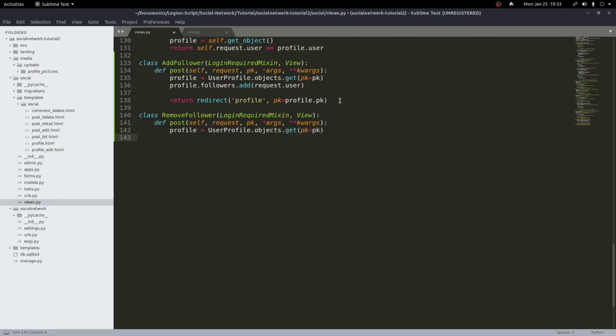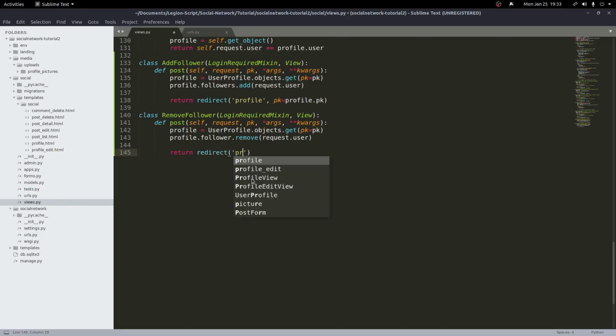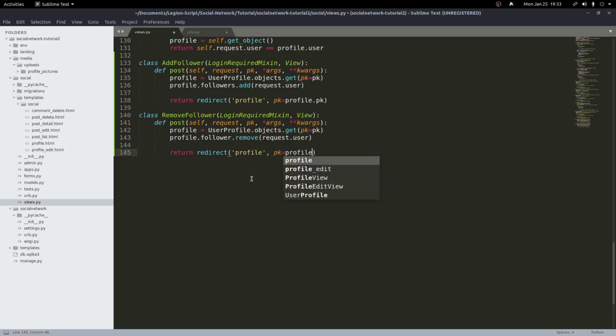And now Django also has a way to remove from a ManyToMany field, and that is just called remove. And so we can do almost the exact same thing we did here, except use a remove method instead of an add method. So we can do profile.followers.remove and pass in request.user to get the currently logged in user. And then finally, we can go ahead and return redirect back to that profile again. So we'll do return redirect profile, and then pk equals profile.pk.